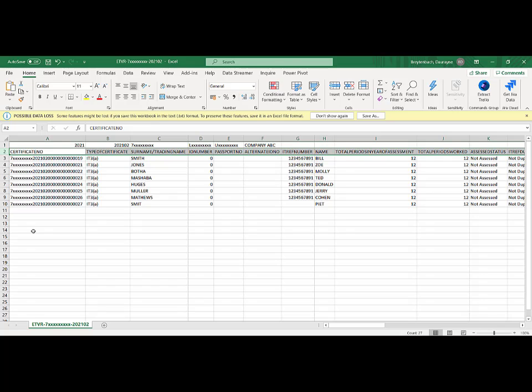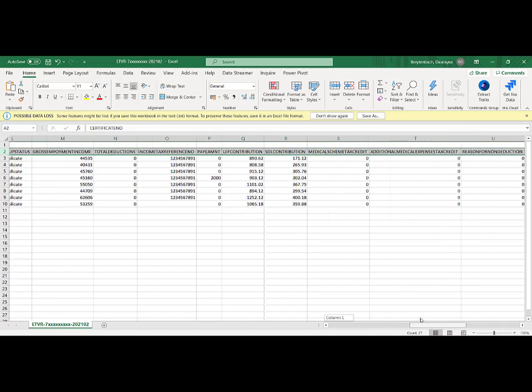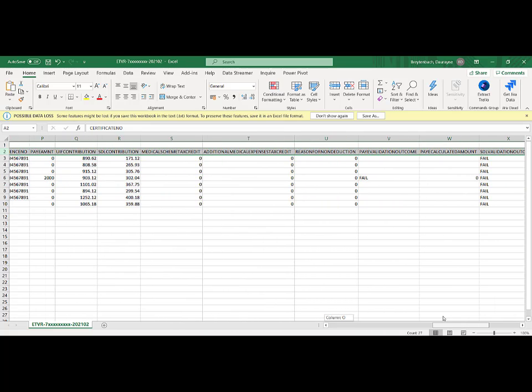You can go through the file to see on which calculations the employee failed, whether it's PayAsYouEarn or STL or both. Once you know the failure reason, you can troubleshoot possible causes.